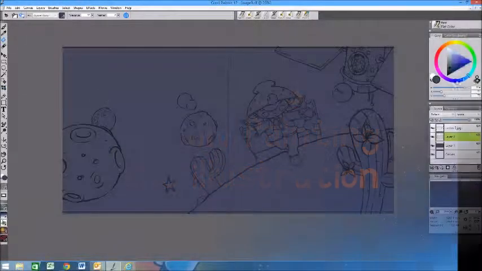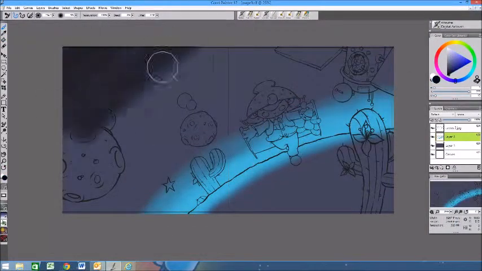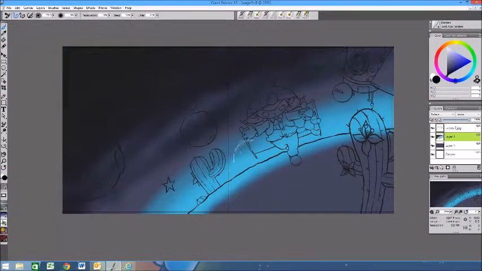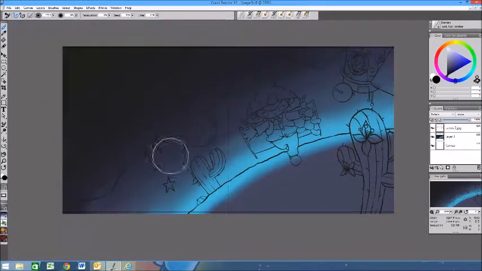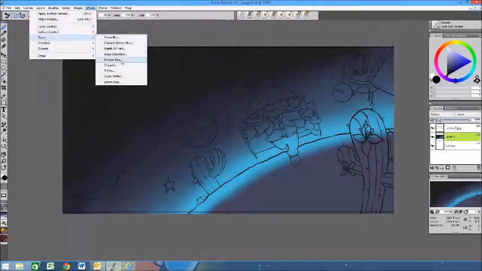So here you can see in the program, Corel Painter, I've got that line art that we created in the last video on the top layer here, and in the background I'm just blocking in quickly some night sky colours, because Jimmy is now in space, Rocket Kid's in space, and there's space behind him obviously.